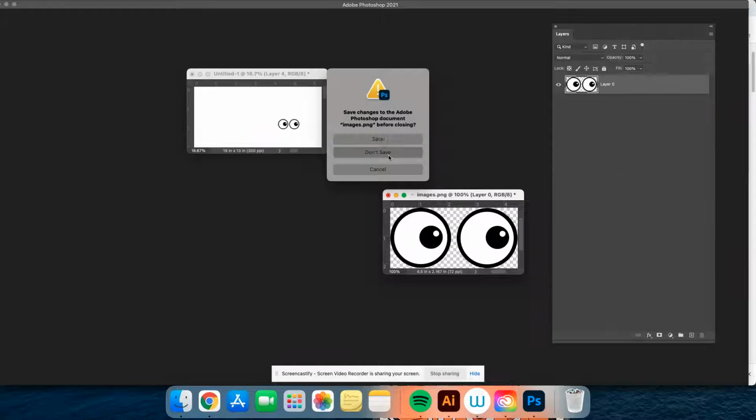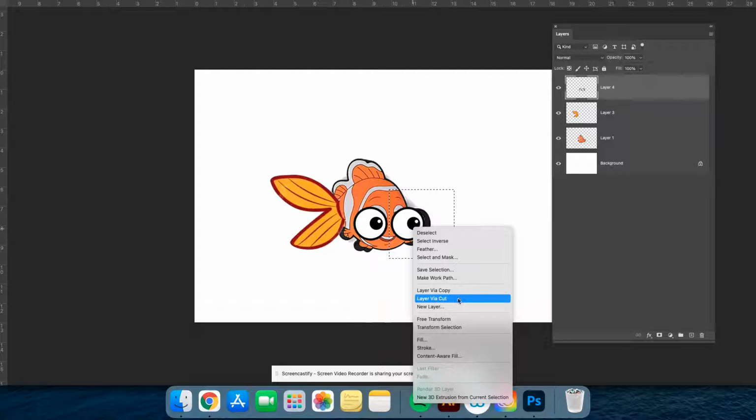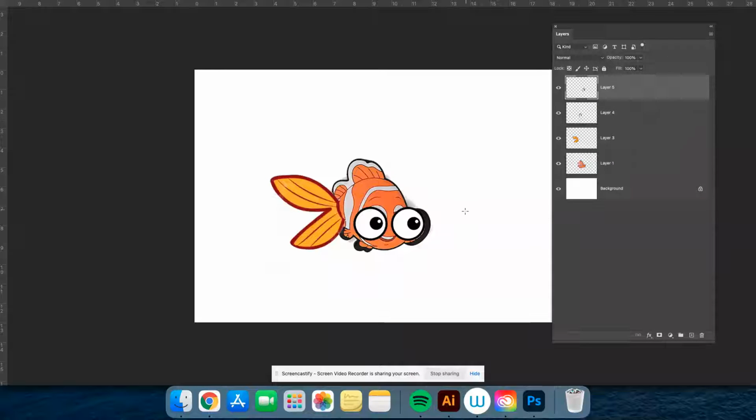Hey, check this out. Right click, layer via cut. Now I have them on separate layers. You know what? I kind of like the goofy eyes. Yeah, all right. Cool.